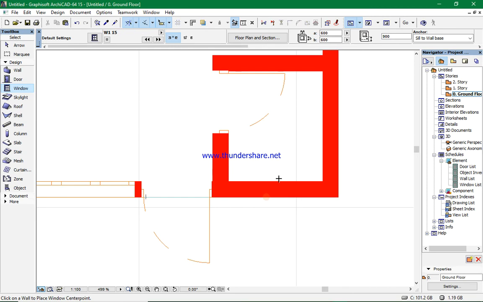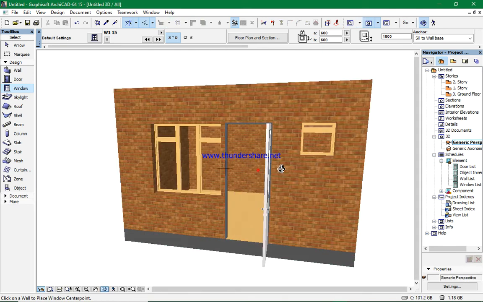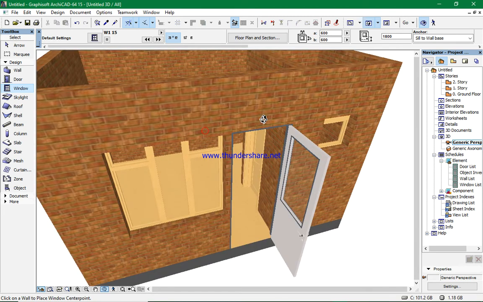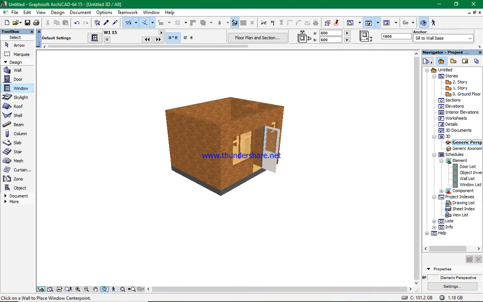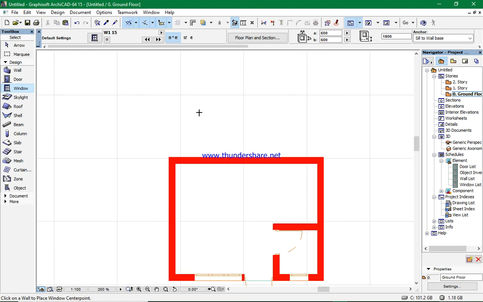Okay, come here and locate your window. 3D window, and see what we have done. We have just done that. What a nice job we have done. Wow, a nice step. Go back to your 2D floor plan. This is our floor plan.